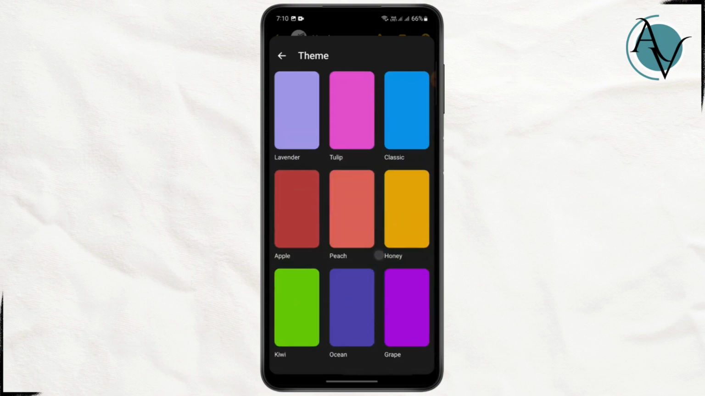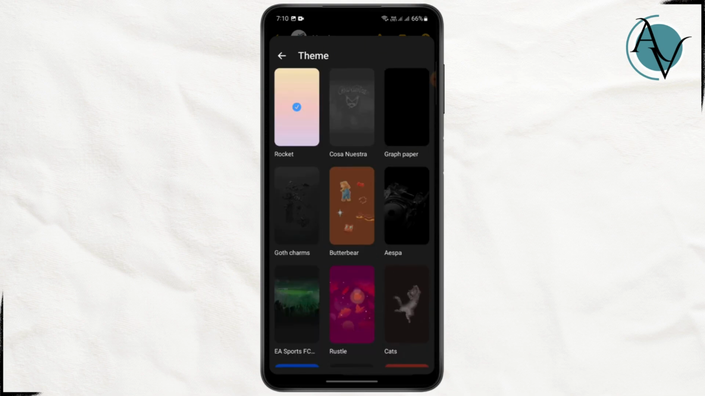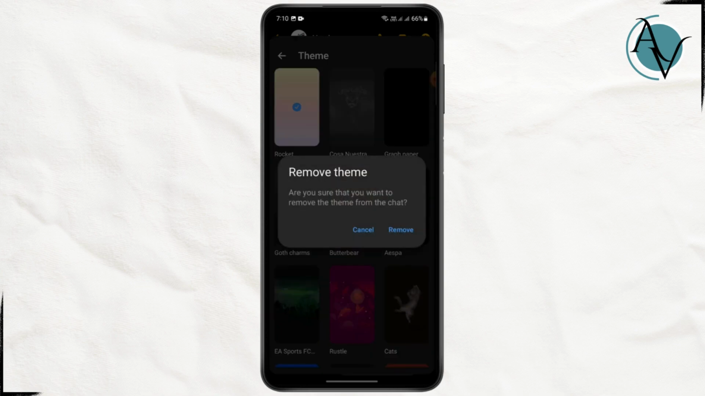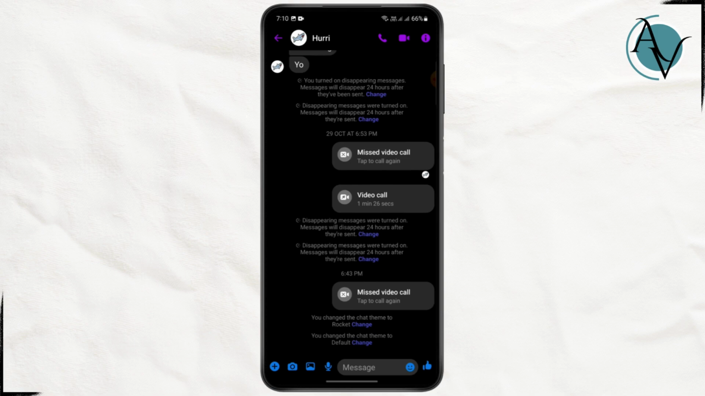So in order to set it back to the default theme, what you can simply do is hit on the same theme that is just on your chats right now. Simply click on it and you can see, are you sure that you want to remove the theme from the chat? So what you're going to do is simply click on remove, and the theme is set back to the default theme just like that.